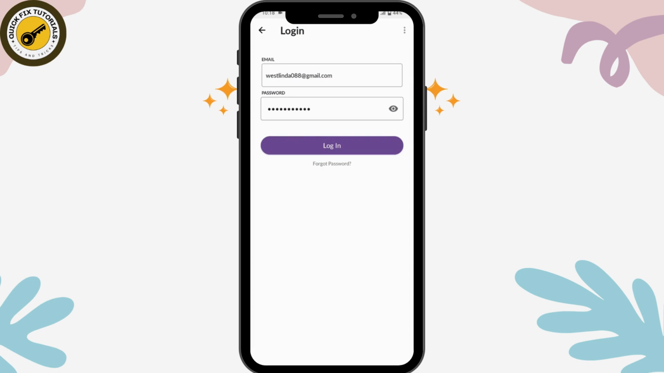And now here you have to enter your email address and then your password. But if you forgot your password, then you will have forgot password option. Simply tap on forgot password and you can reset or recover your password. But if you remember, then simply enter it and then tap on login.